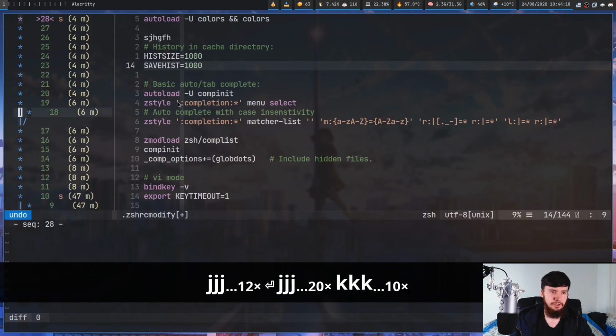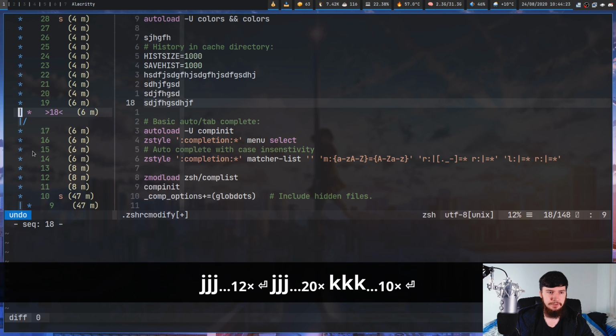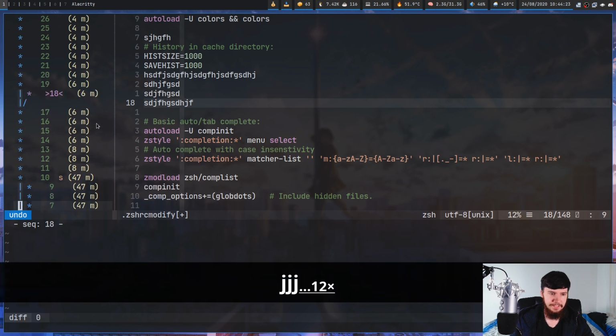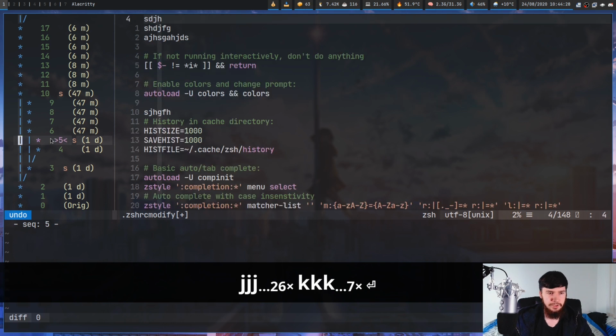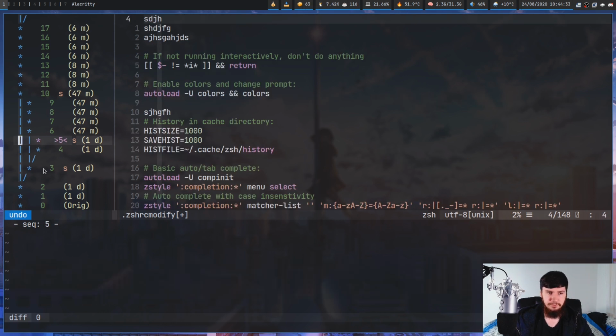So if we go and jump to node 18 here, as you're going to see, we jump onto this different branch. If we go all the way down to the start, and we say jump to this branch right here, as you can see, we jump to node 5, which is on this third branch right here.